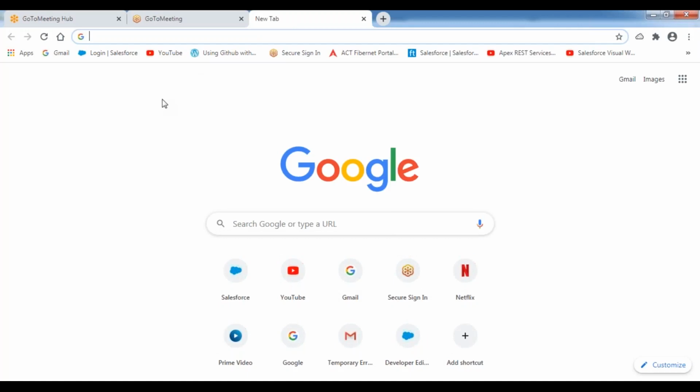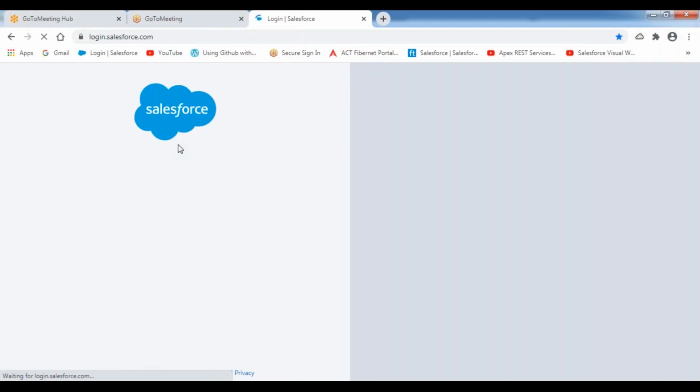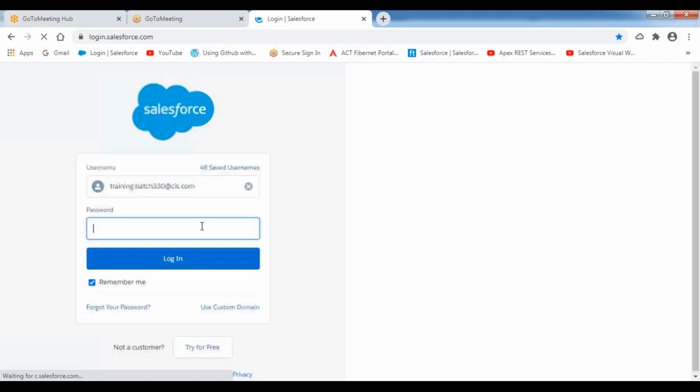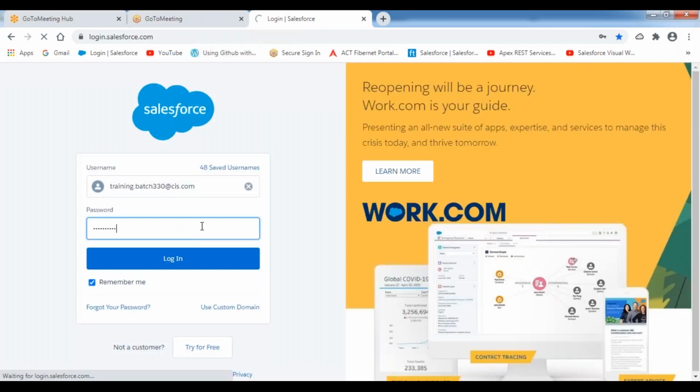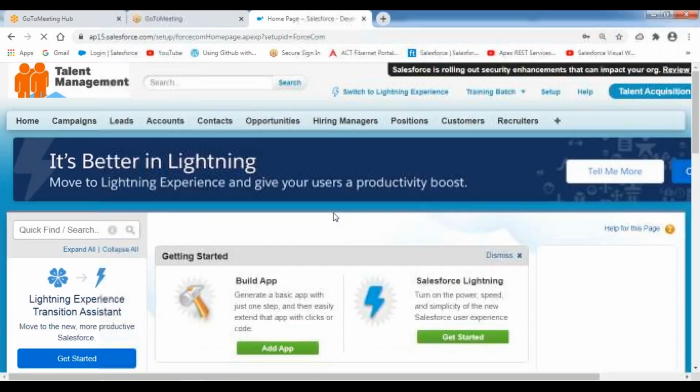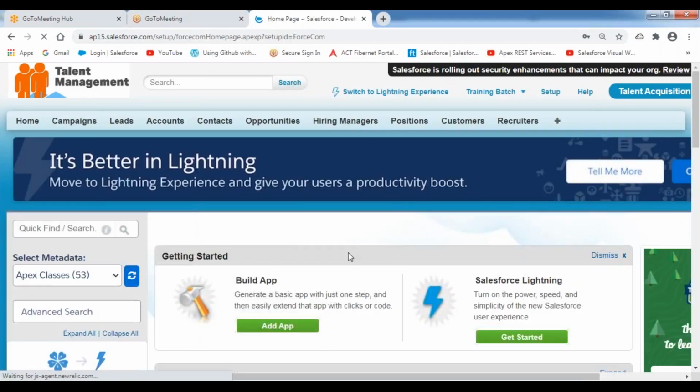Assume that I'm using a Salesforce account. I'm logging into one of my existing Salesforce accounts, which I created for my previous batch. So this is the Salesforce account which we are using right now. It's a free account. It's a lifetime account, which will not get expired. It's a permanent account. I showed them how to create the permanent account.